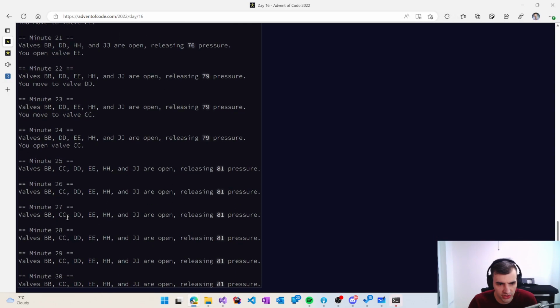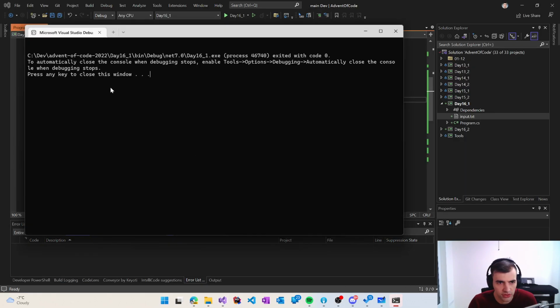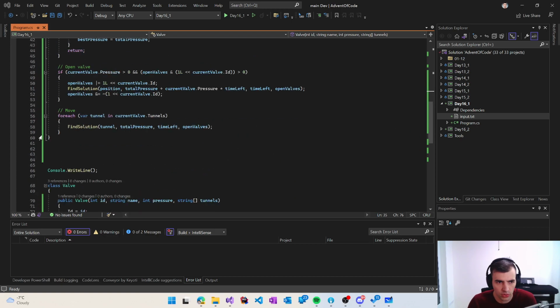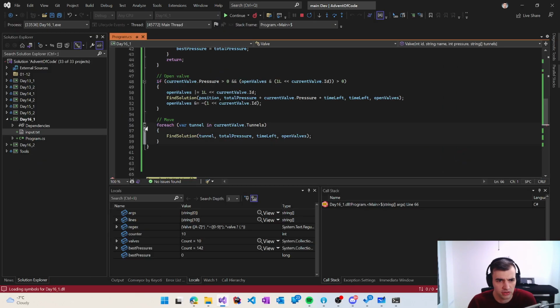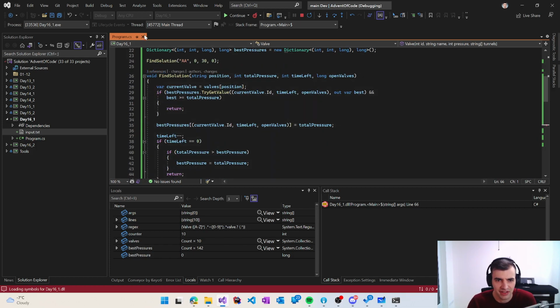Because we have 60 valves in the extended example, we could just skip those which are... Okay, it was quick. Best pressure is 0. Okay, that's not great.